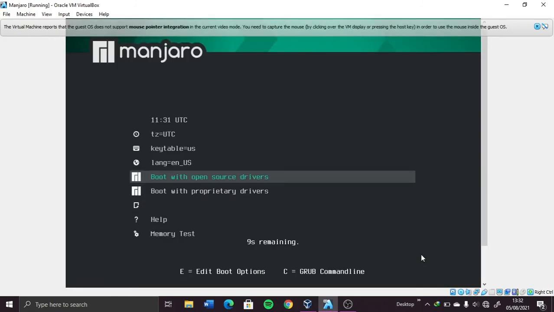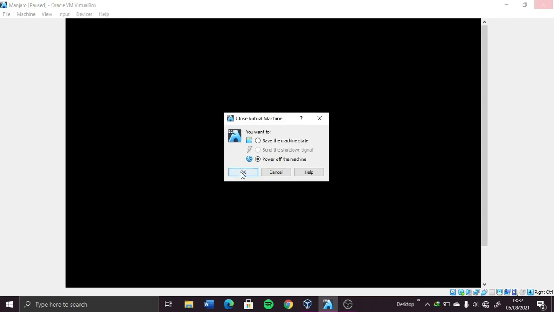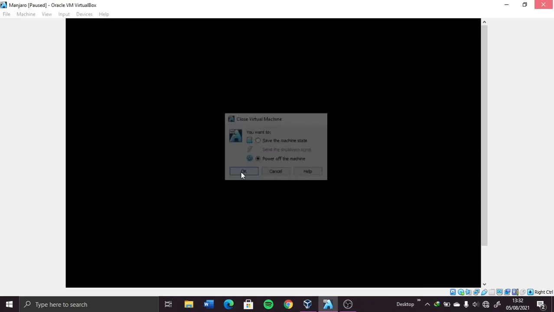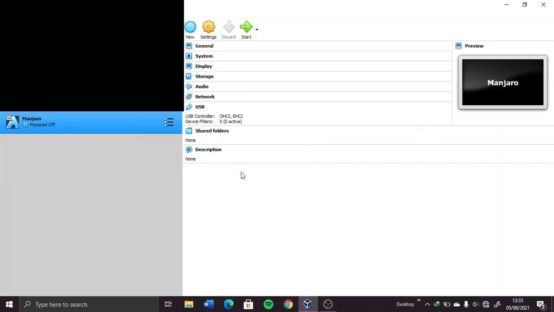If the virtual machine reboots back to the ISO installation menu, simply close the virtual machine and go to Settings and then Storage to remove the attached ISO file as follows.